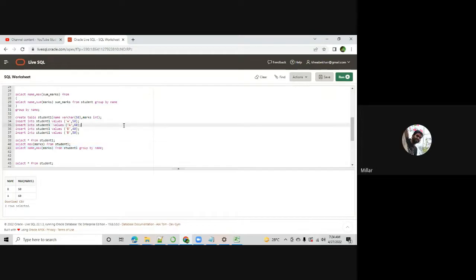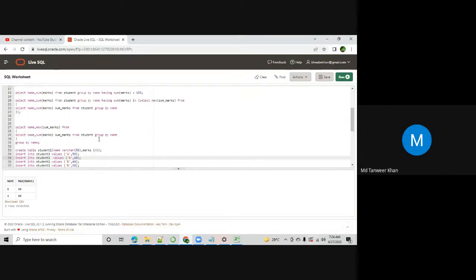Tanvir, if you are filtering some values, go to line number 29. If you are filtering something in line 27, we have to use the same values, which is sum of underscore marks. Same query we have to write, or something we can sum of marks. Why can we not write maximum marks? We can write it here. Select name, comma, max, comma marks. Why can we not write it here?